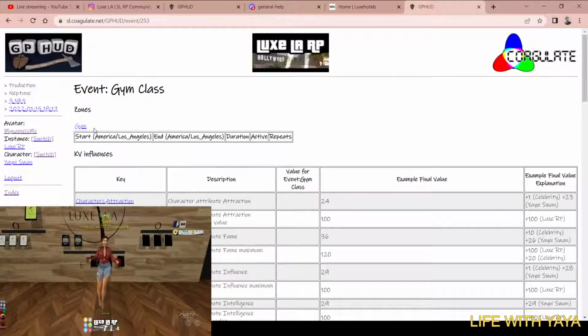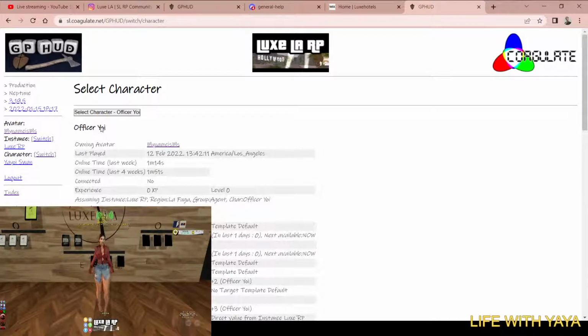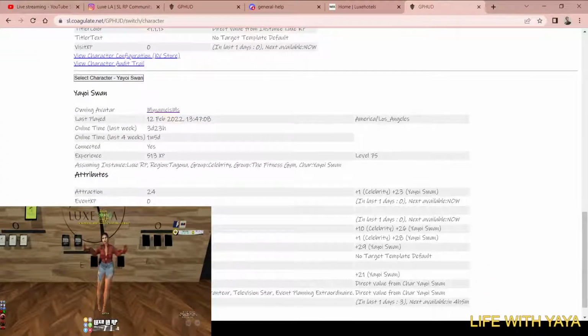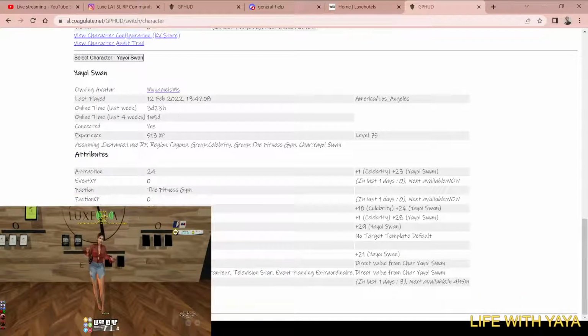On here too, though, you can switch your character. So this is Officer Yoy right here. This is YAYA right here. This is Yayoy Swan right here. And you can check all the statistics from your dashboard there. So next, we're going to go ahead and check out the actual hood.